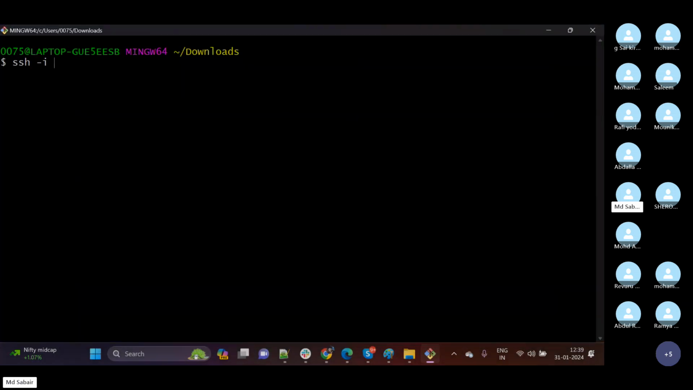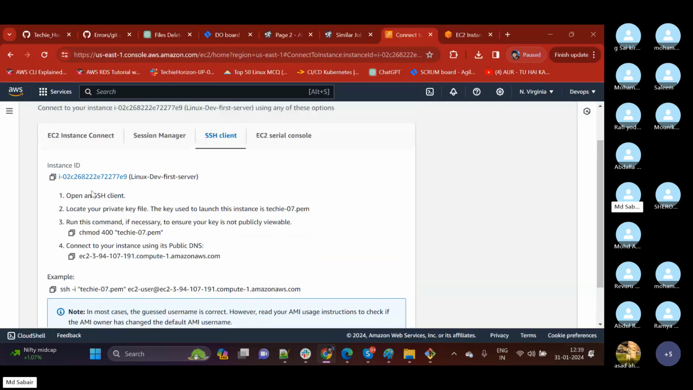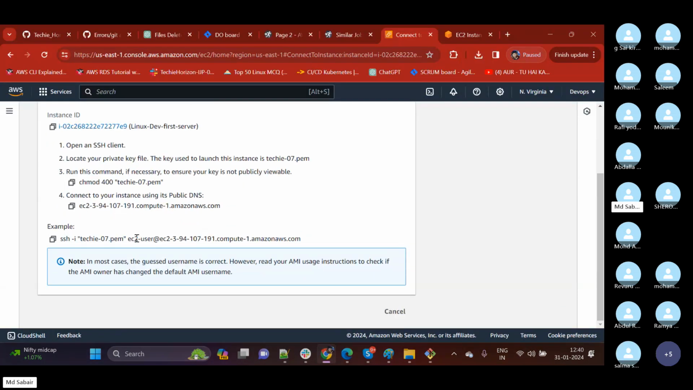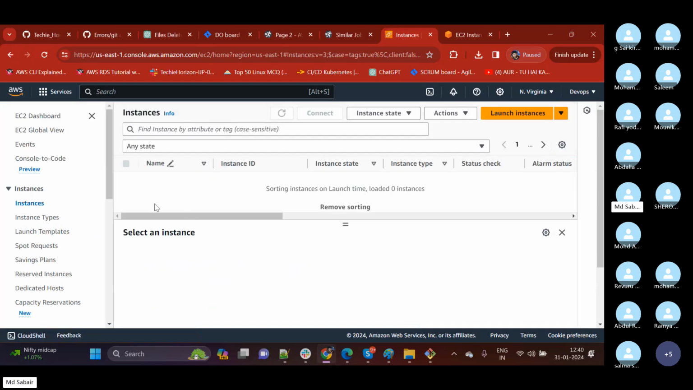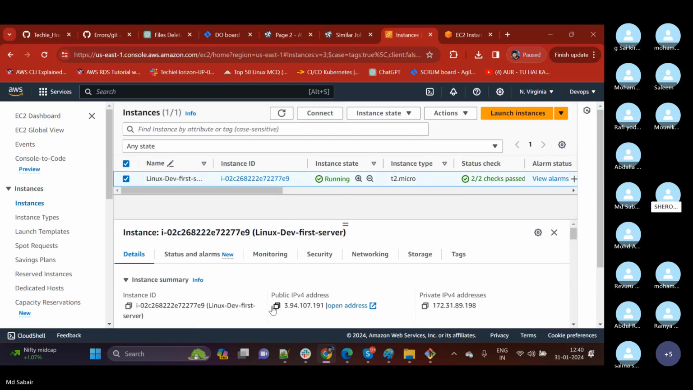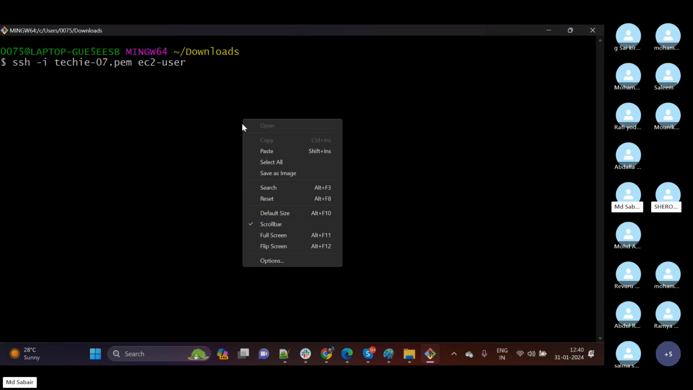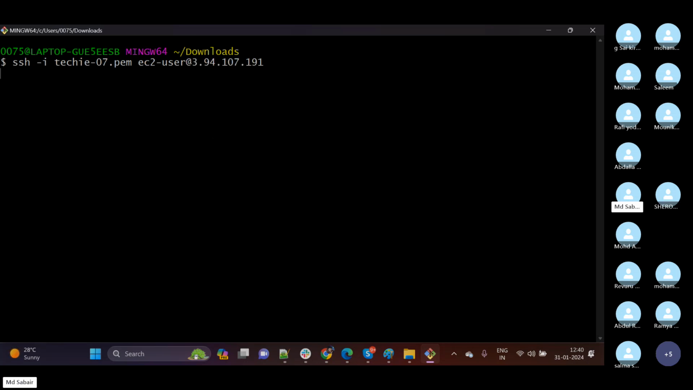SSH -i, and then my key name, and then ec2-user. This is the default username which has been created by AWS. Then @ IP address. If you want to know the username, you can select SSH client. Here you can see the username, and then this is the public DNS, or else I can use the public IP address as well. Public IP address @, and then paste.